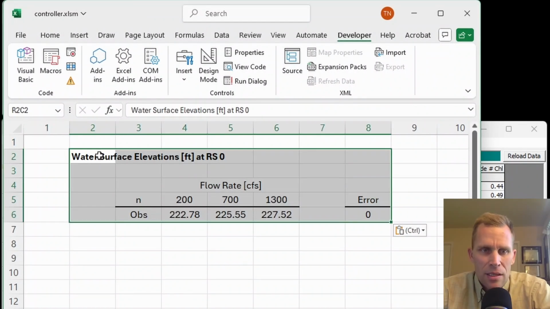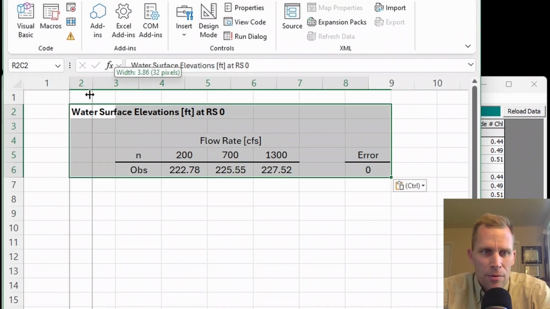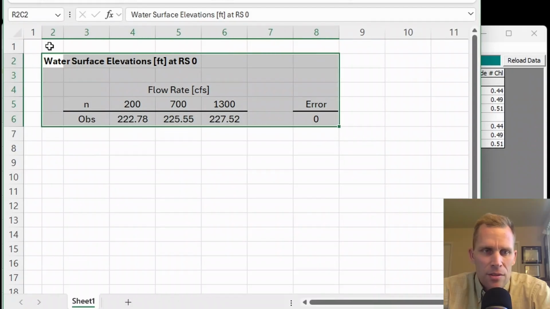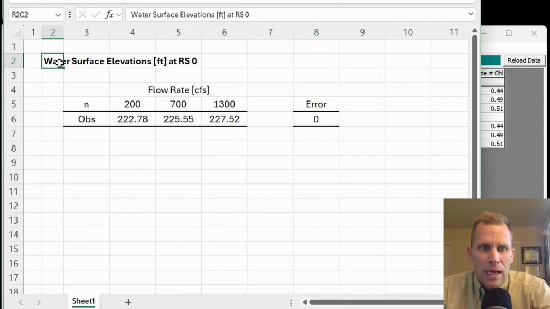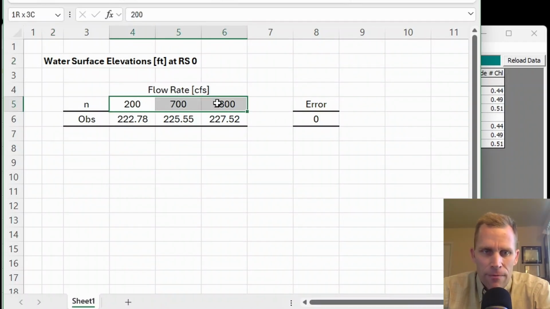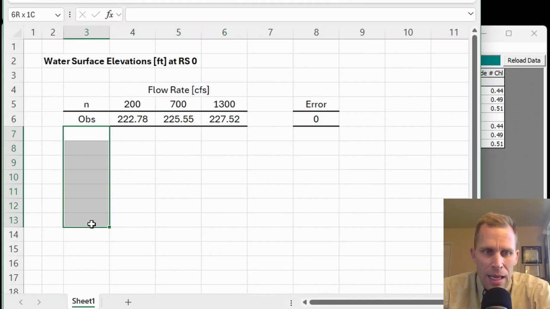All right, let's head over to Excel finally. And what I'm going to paste in here is the start of the table that I'm going to be using for this analysis. What we're going to be doing is looking at the water surface elevations in feet, River Station 0. And we have our three different flow rates in columns 4, 5, and 6. And then we also have the observed data. So what we're going to have in this n column is the Manning's n.